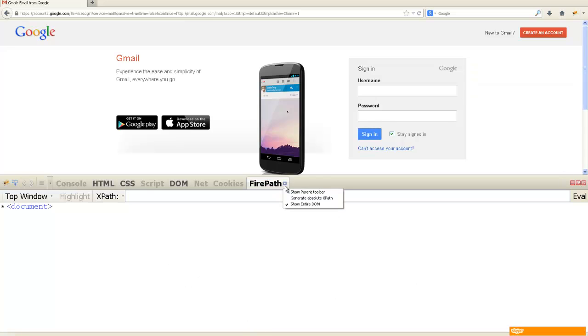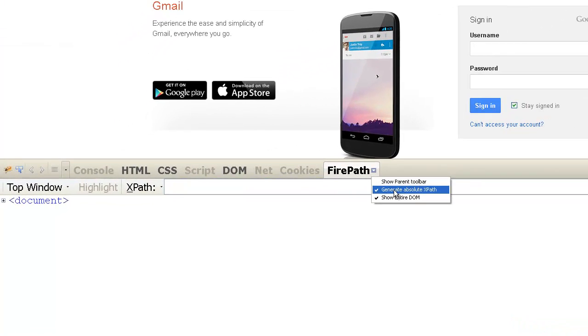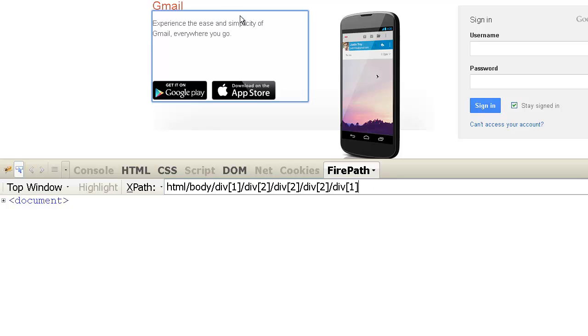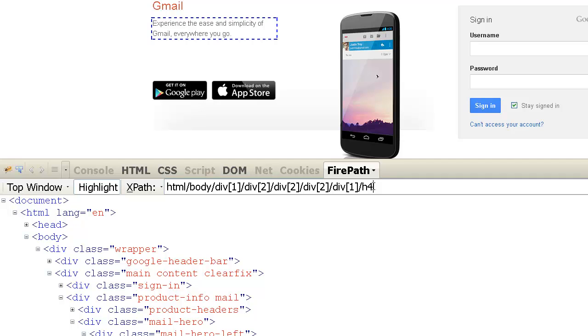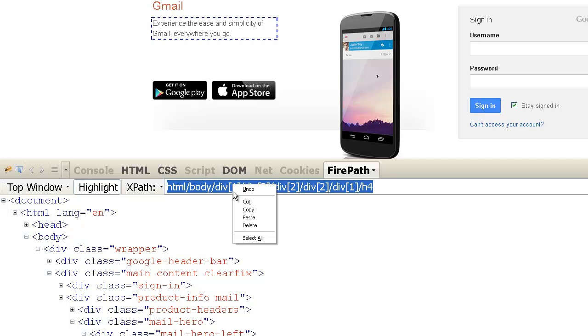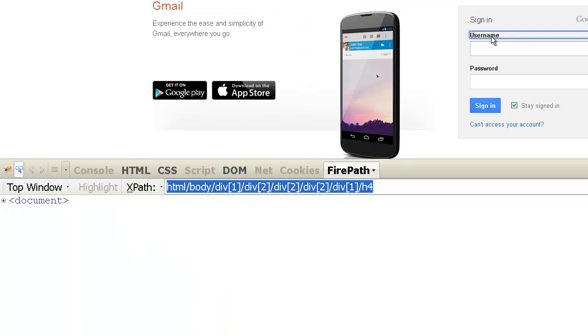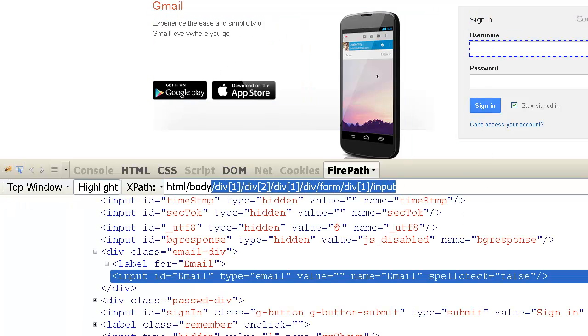All you need to do is keep this option checked, generate absolute XPath. Now if you move your mouse over any element, suppose I move my mouse over this, FirePath will give you the absolute XPath of this element. Or if I move my mouse over the username field, you will get the complete, or absolute, XPath of it.